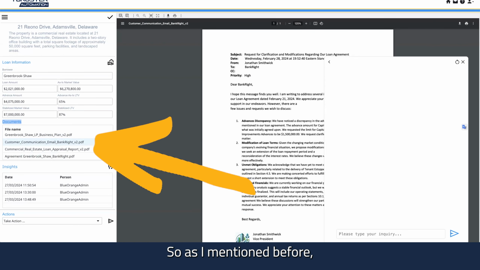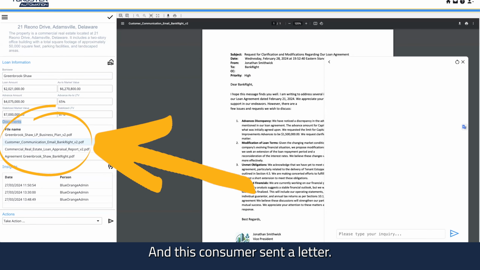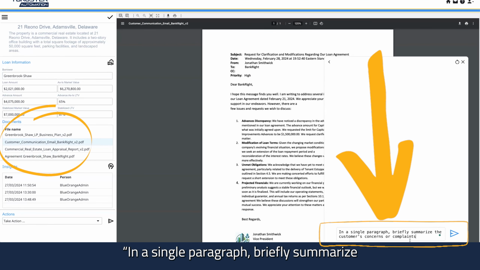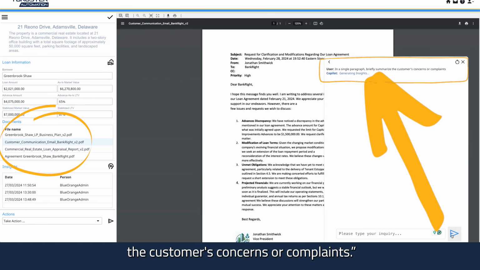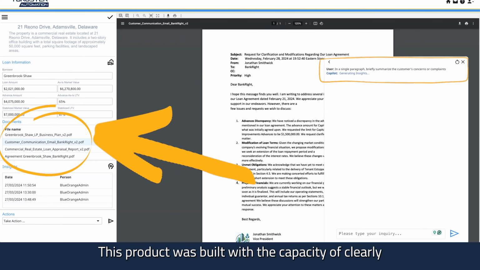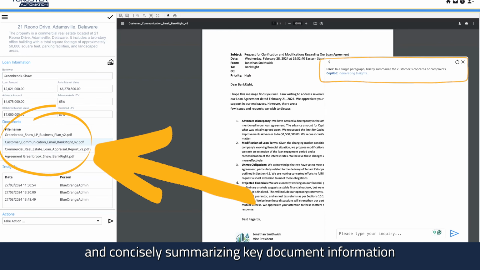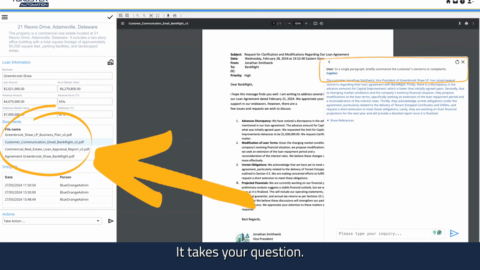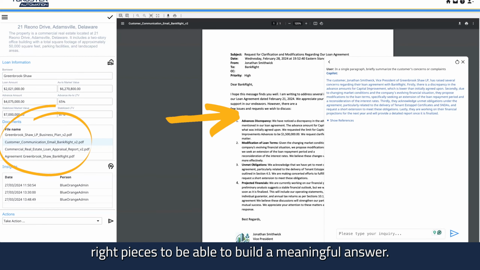So as I mentioned before, we have a customer, a mortgage loan application, and this customer sent a letter. So we want to know, and I'm going to ask this simple question: in a single paragraph, briefly summarize the customer's concerns or complaints. This product was built with the capacity of clearly and concisely summarizing key document information for us to have a quick case overview. It takes your question, it scours all of your documents and finds the right pieces to be able to build a meaningful answer.